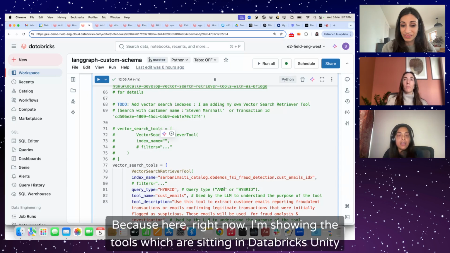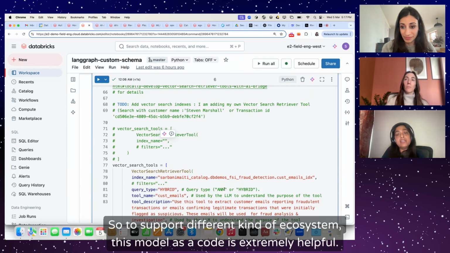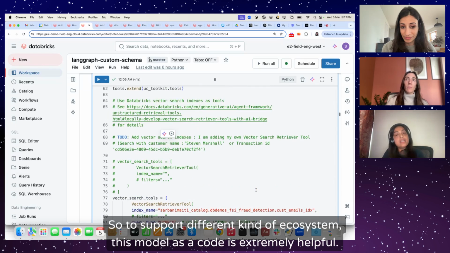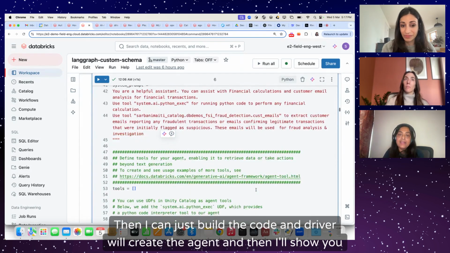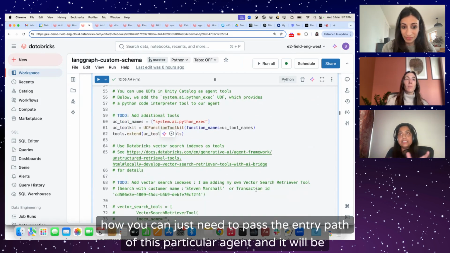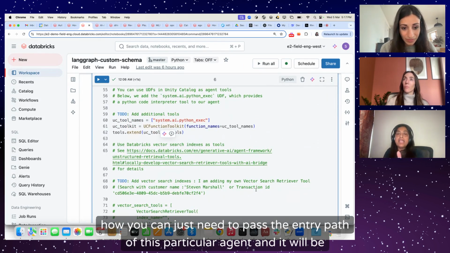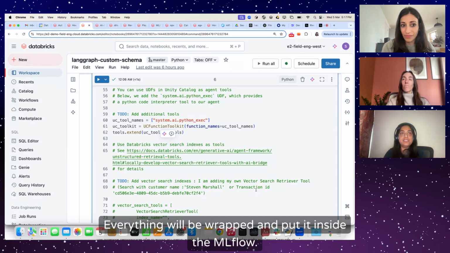Because right now I'm showing the tools which are sitting in Databricks Unity Catalog, but a lot of people are using the function calling offering from OpenAI as well. So to support different kinds of ecosystems, this models as code is extremely helpful. Then I can just build the code, and the driver will create the agent. I'll show you how you just need to pass the entry path of this particular agent, and it will be logged in MLflow as code. Everything will be wrapped and put inside MLflow.